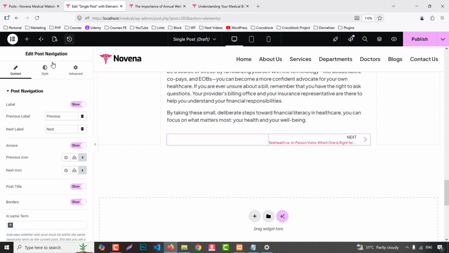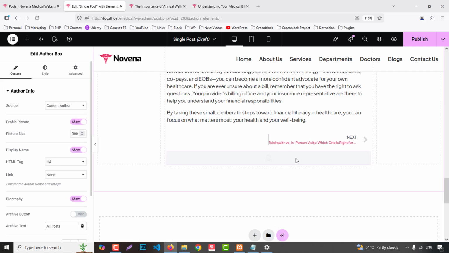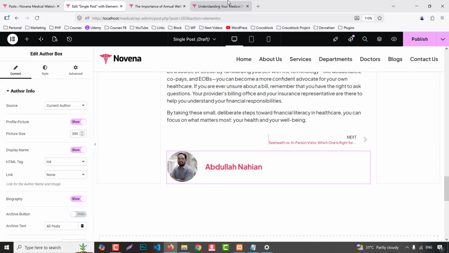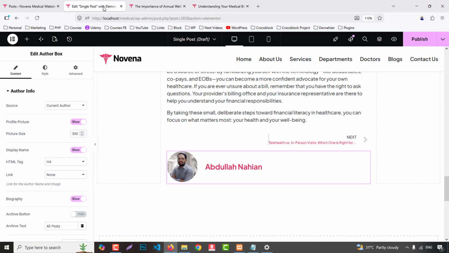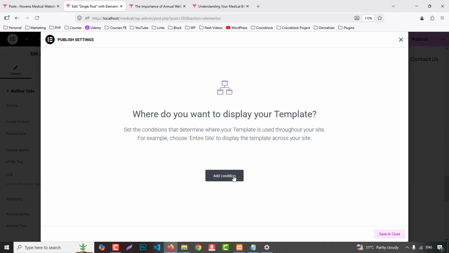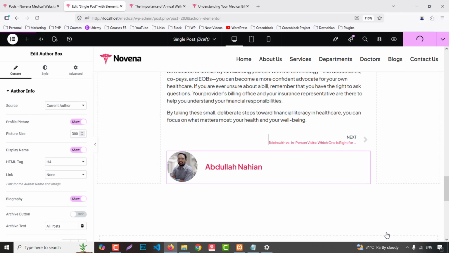Now here our author box. So from here, author box. Okay, we can just paste here. So here only the name shows, but the biography is not added yet. So I just click on publish, click add singular, or not all singular, it will be like post all singular.